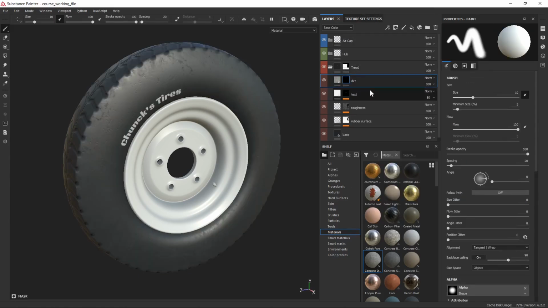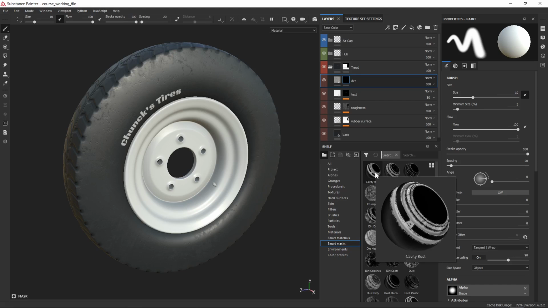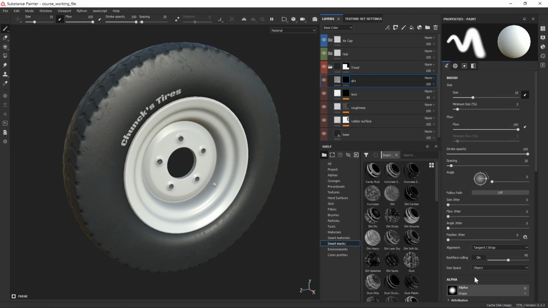And instead of using either a paint or a fill for our mask, what I want to do is start using some of their smart masks. So if we click on Smart Mask down here, these are all different generated masks that they've built and added to Substance Painter by default to get some very specific effects. Like you can see this one I have right now is Cavity Rust.